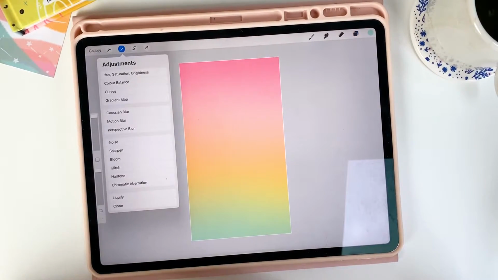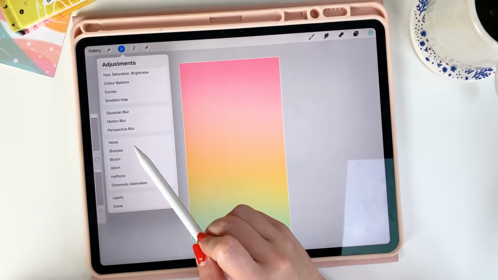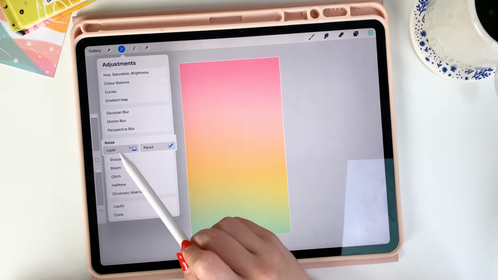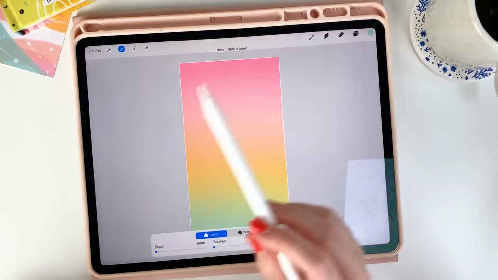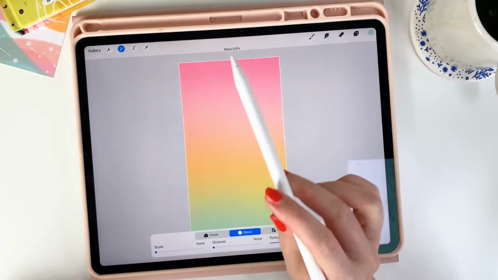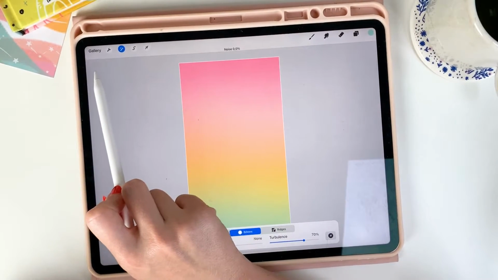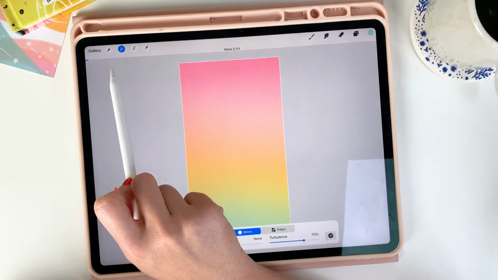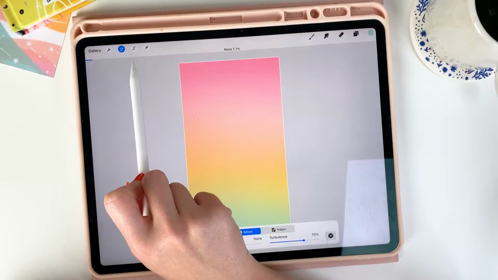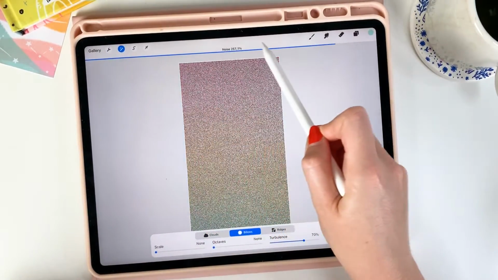Then I'm going to go back to my adjustments menu, and this time I'm going to click on the noise. Again, I'm going to click layer. I'm going to click the billows because I prefer that effect. And again, I'm going to start sliding it along. And I hope you can see this in the video. I'm going to take it really dramatic so you can see.